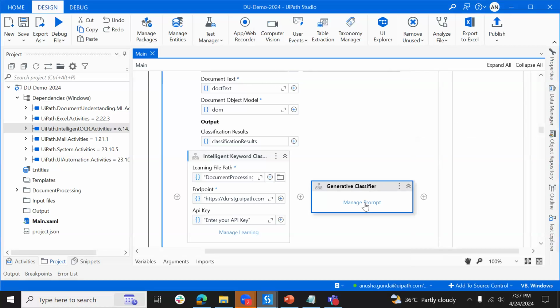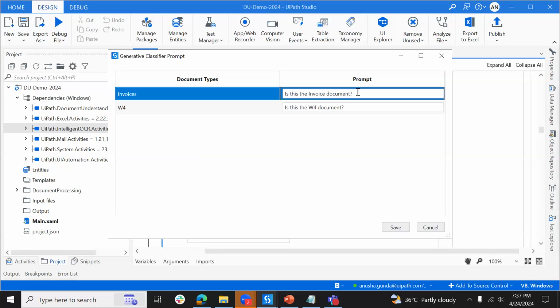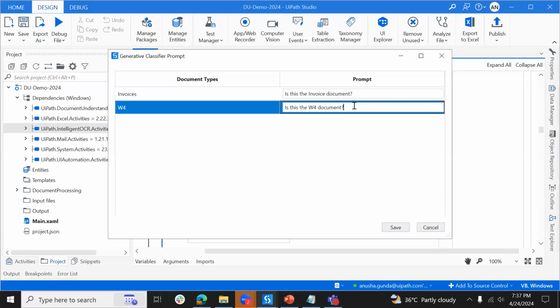What we have to do is click on manage prompts, and here, whatever documents are in scope for our project, we have to define those documents in the prompts, and then give our natural language prompts for the Gen AI. For invoices: is this an invoice document? Is this a W4 document? In the same way, whatever documents you are supposed to process in this particular project, you can define those documents, and then you can do it.